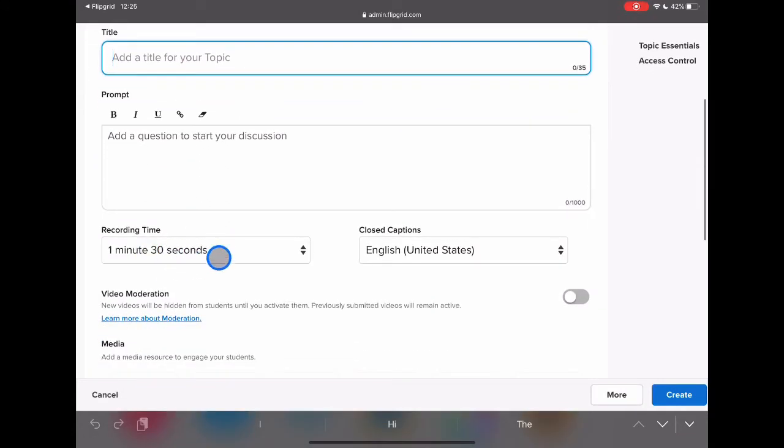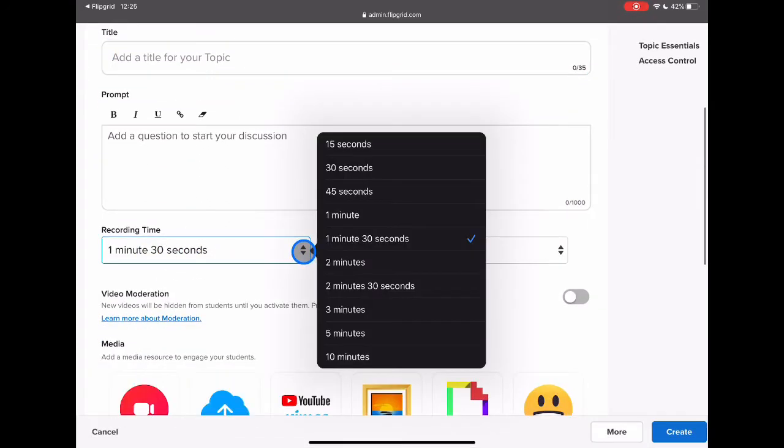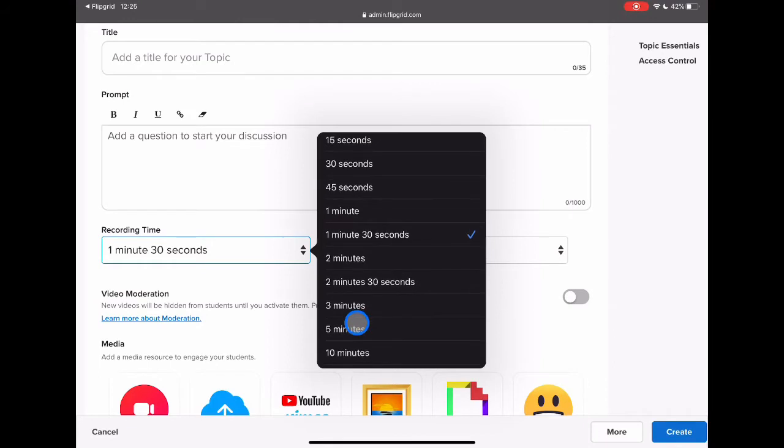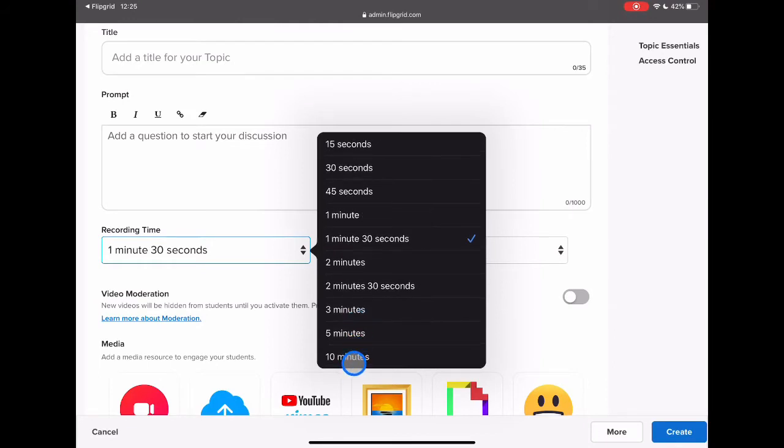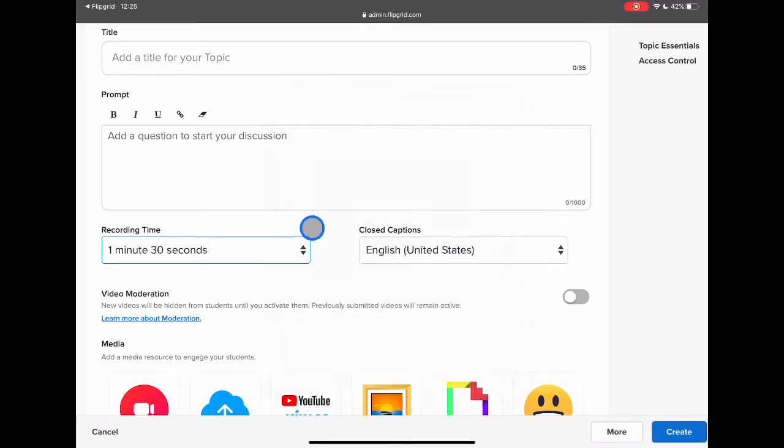You then choose your recording time. Now this bit's important. You can set how long they have. And this is a great skill for learners to be able to develop in themselves when they think about how to be concise in their talking, but you might actually want it to be a proper presentation. So you can up it all the way up to 10 minutes long. So think about how long you want that to be.